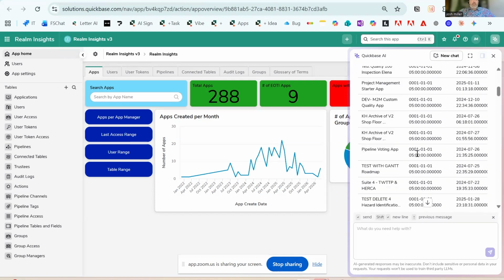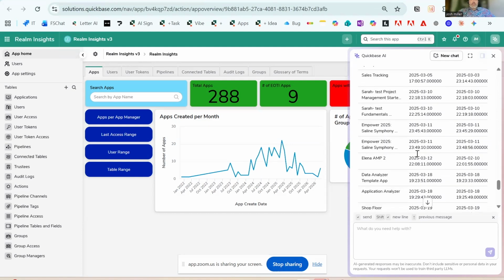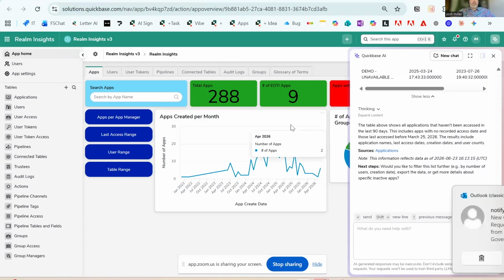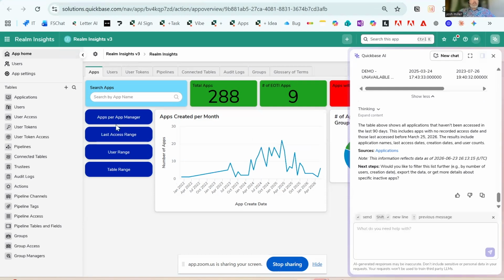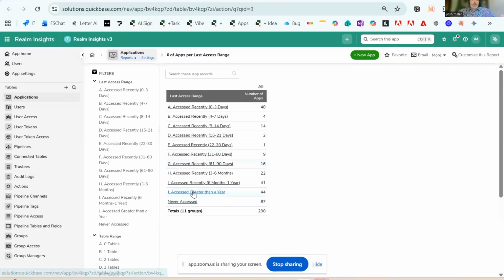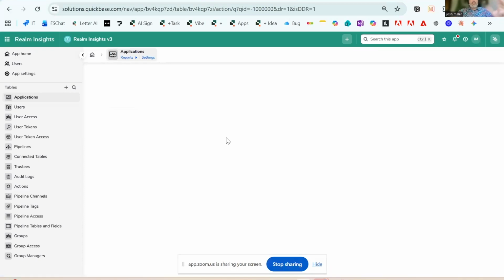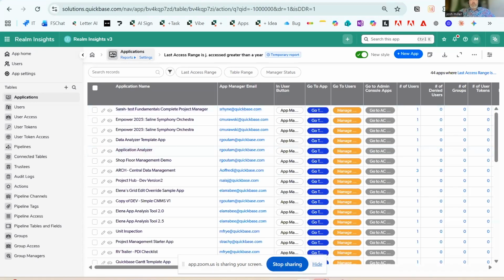And there's a lot more of these, right? So then, once I'm done with my discussion, I'm going to copy this whole payload into a large language model to make a little bit more sense of things. I can also, within the governance core apps, click last access range, and there's a list of applications. I can click into them and go into those. So this is an example of how you can get at this information by asking the large language model, but you can also get at it from a reporting perspective.